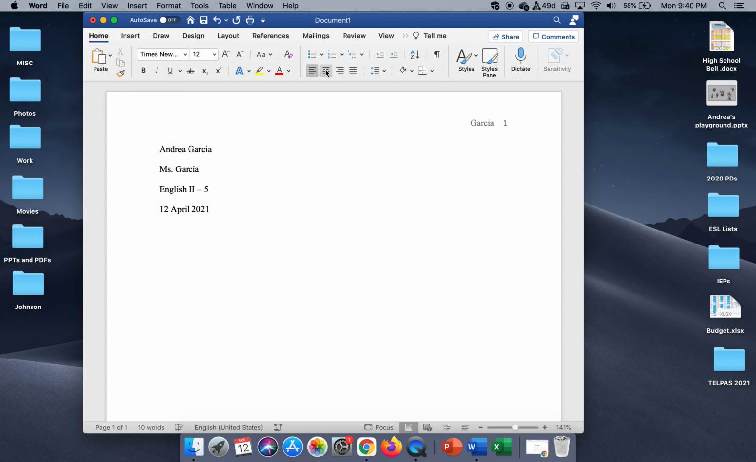Once you hit enter, you're going to want to go up here and center a line because this is where your title will go. Remember, in MLA, it is not bolded or underlined. It is just plain text. Once you have your title, you'll hit enter, and then you're going to left align again and hit tab. Okay, Word automatically defaults to a 0.5 tab, so you should be good. And then you'll start typing.